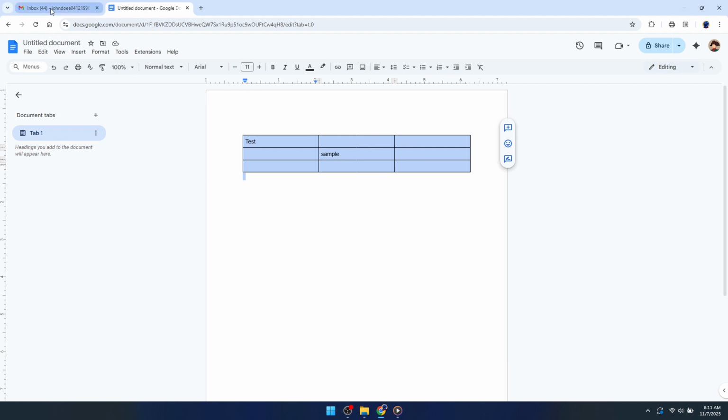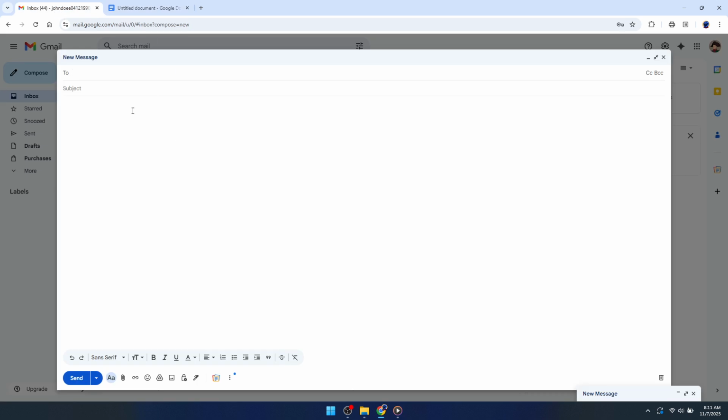Next, you'll want to navigate back to Gmail. Open a new email and place the cursor in the body of the message where you'd like the table to appear. This allows you to insert the table exactly where it fits best within the context of your email, ensuring it complements your message seamlessly.